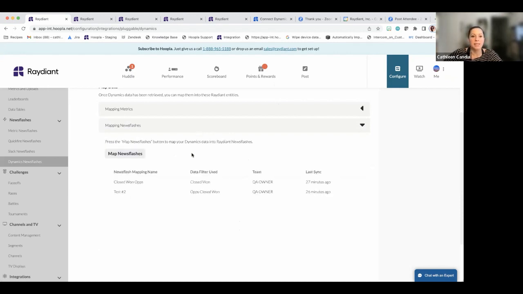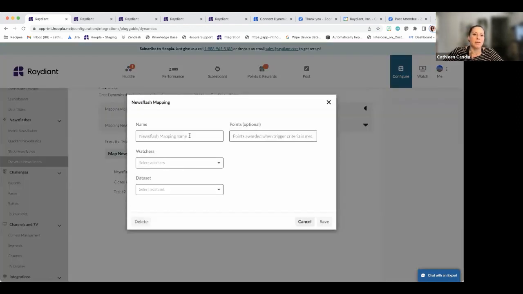So again, let's say you want to recognize a salesperson anytime they do close an opportunity that is greater than 10K. You can create a newsflash with that criteria by clicking Map Newsflashes. I'm just going to go with what works, which is the 10K club. Call it a newsflash. You can optionally award points for this newsflash type. I'm not going to in this scenario. And then you can select some watchers.